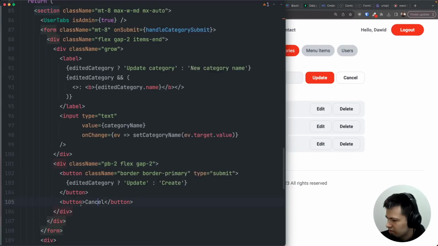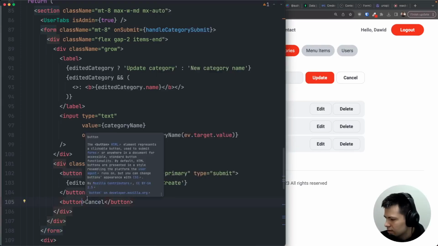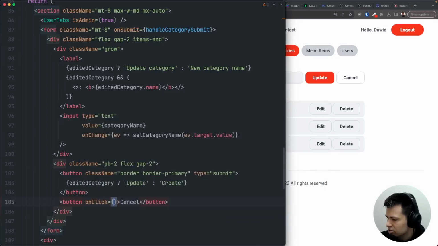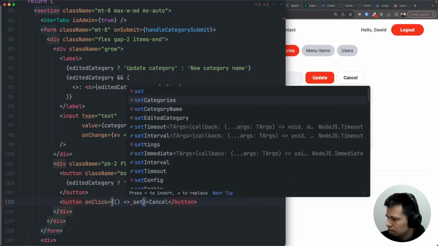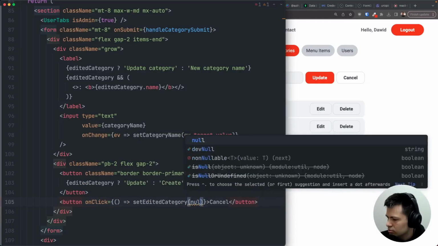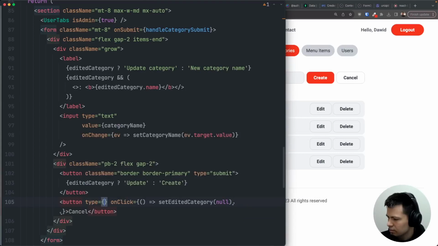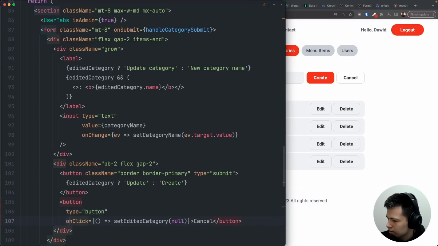So here we have this cancel button, and I'm just going to add a simple onClick. The only thing we need to change here is set edited category to null. Let's click this one. Whoops, it didn't work as I wanted because we forgot to add type of button, and we actually submitted the form instead. So let's do this, onClick this, and let's put cancel here.